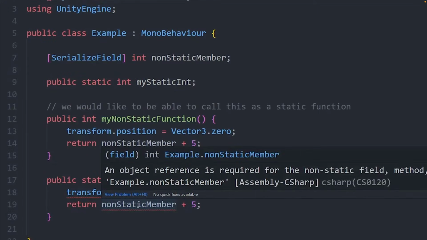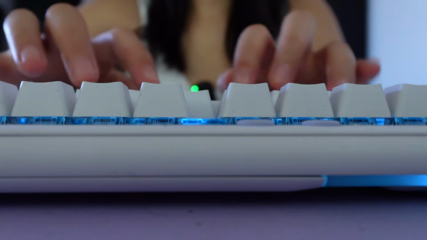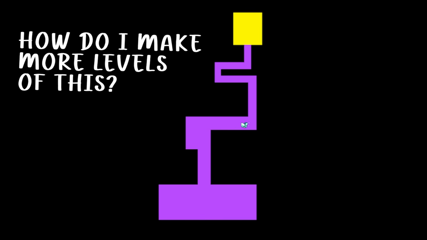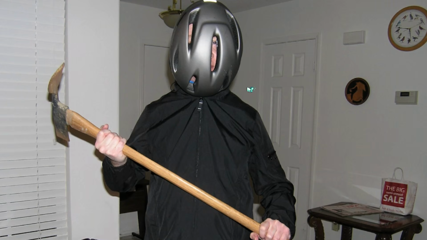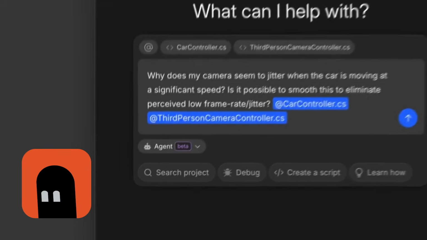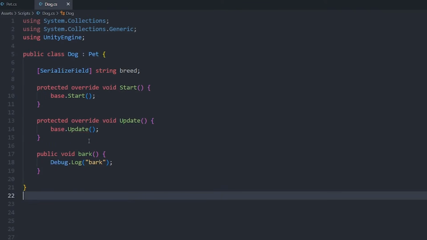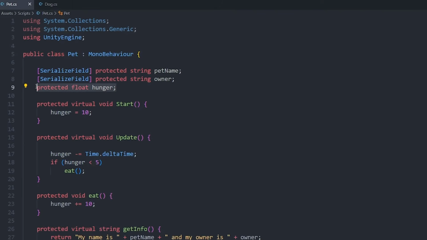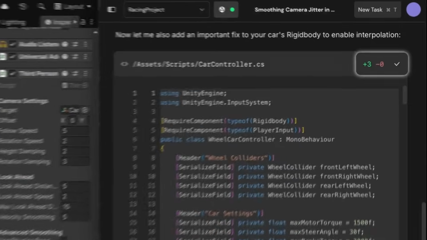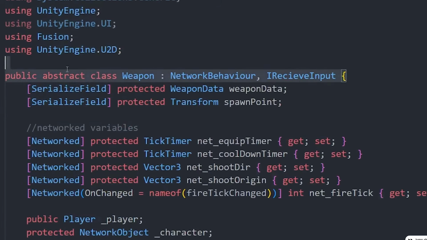The best part, Bezi already knows my existing code, so building out my features is seamless. So I'm going to ask it, how do I make more levels of this, with each level having its own unique jump scare? All I have to do is describe my problem to Bezi, and it gives me the updated script. This is much more convenient because I don't have to copy and paste my script in. Bezi already has the full context of my project. And now, testing the code out, it works.